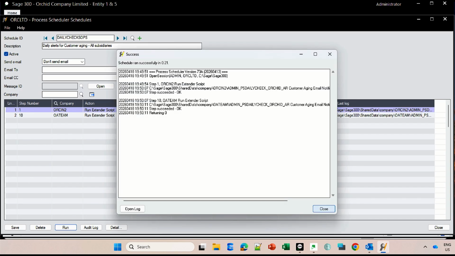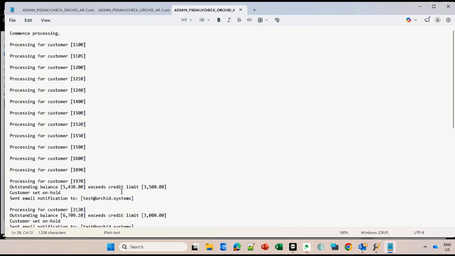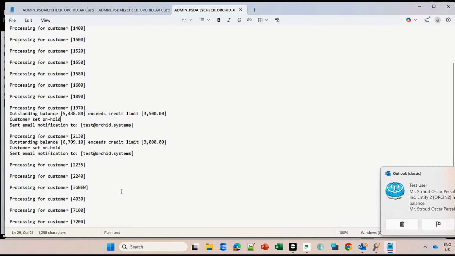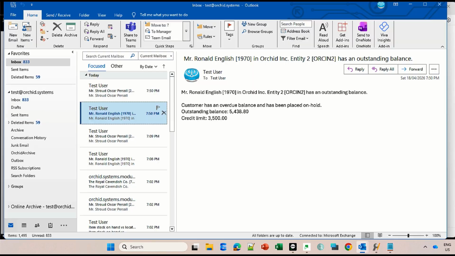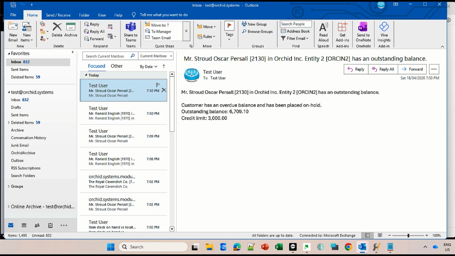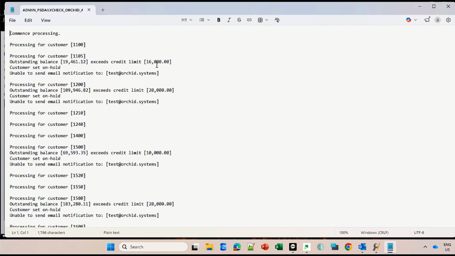You can see the schedule has run successfully. I can also open the log from within the process scheduler. So I can see these couple of customers here have been put on hold and my email alerts are now coming through. Mr. Ronald English in Orc-IN2 has been put on hold and so has Mr. Stroud, customer 2130. And if we look at our second company, in OA team, I have a few more customers that have been put on hold, even Mr. Ronald Black.